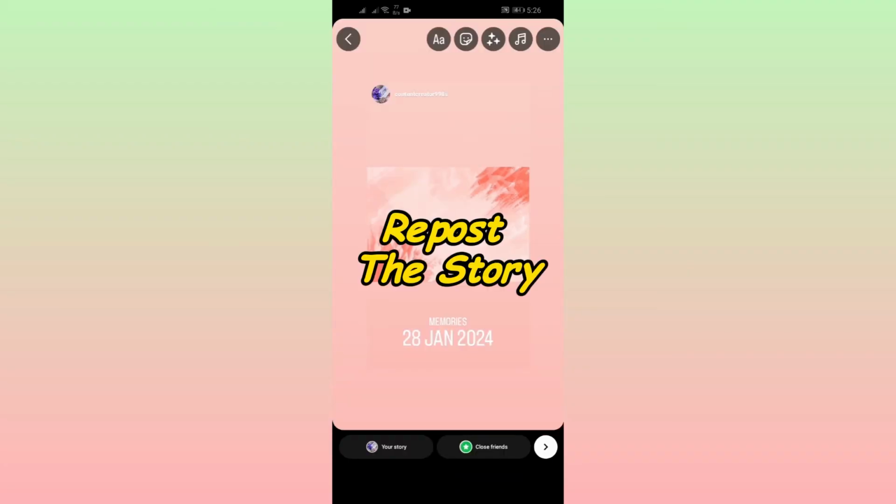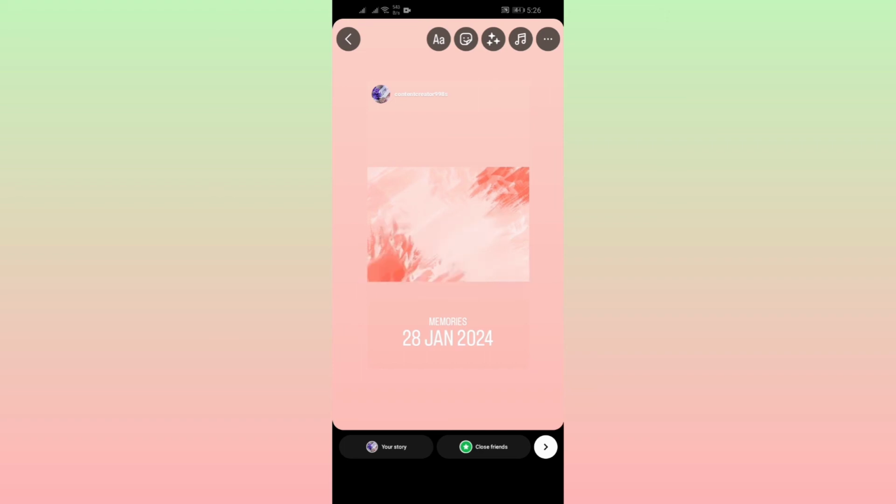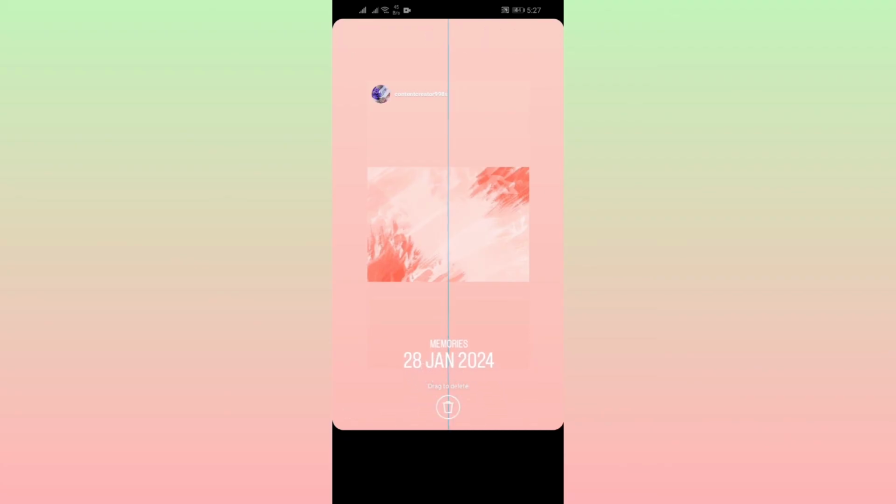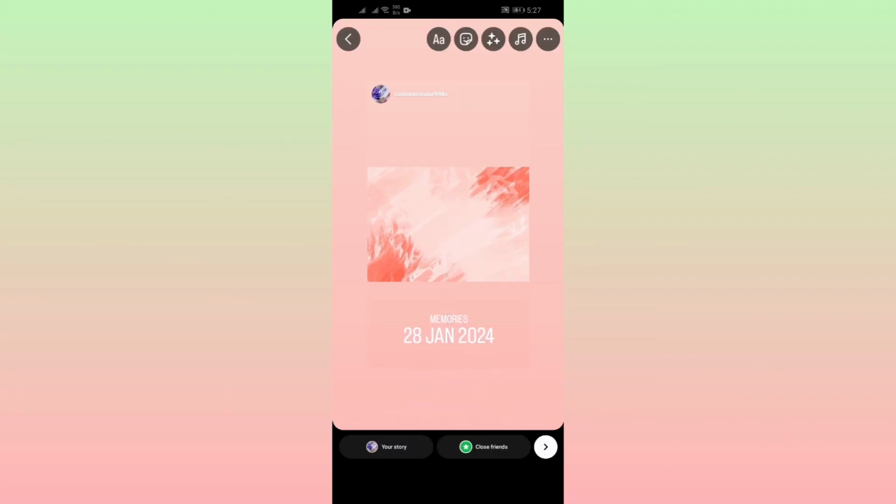Step 4. Repost the story. Now after clicking to the share button, it will give you the option to share the post again. By following these very easy steps, you can also repost your old stories into Instagram.